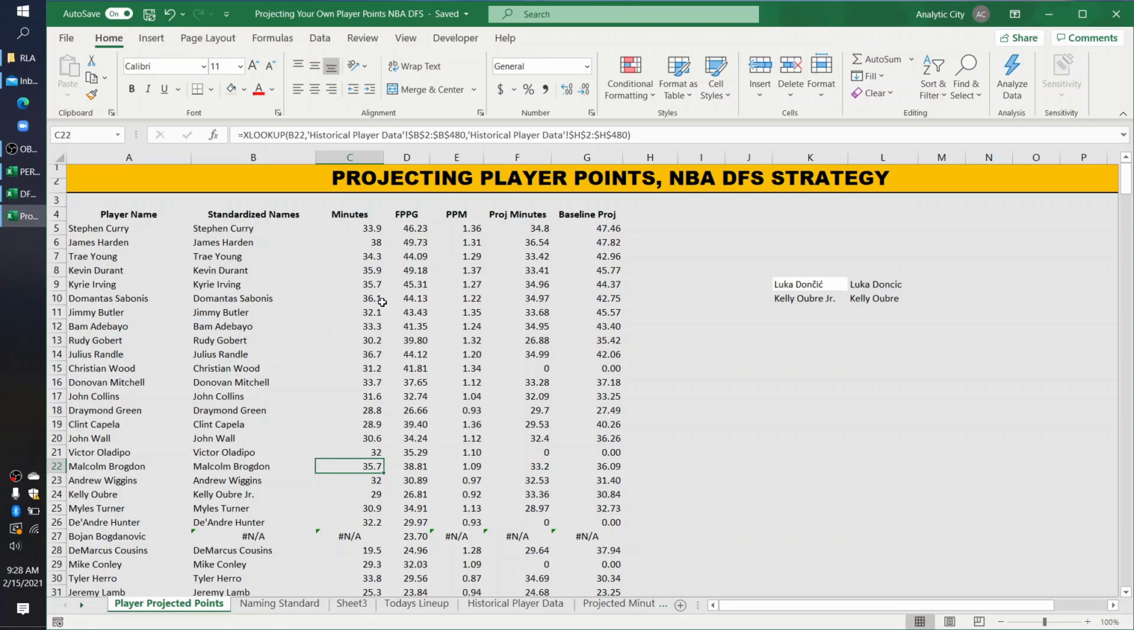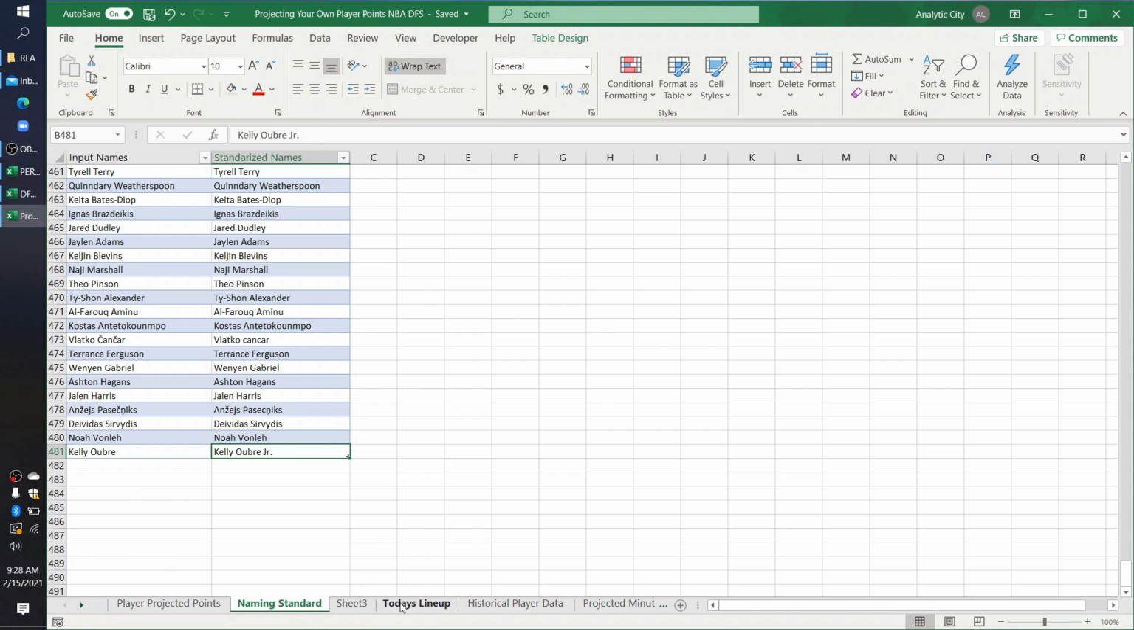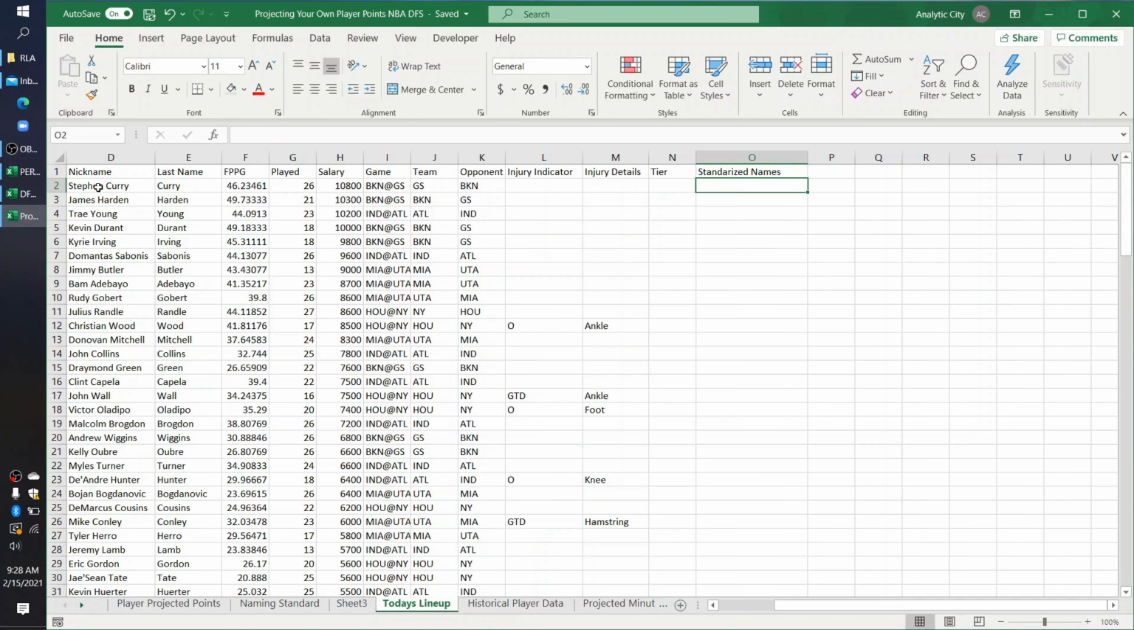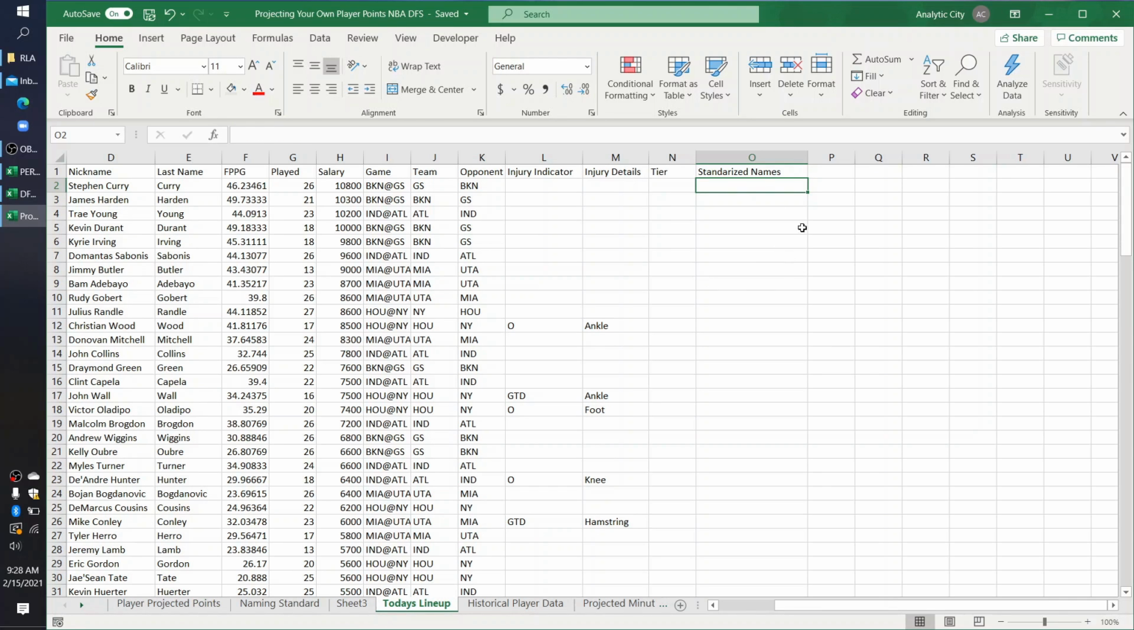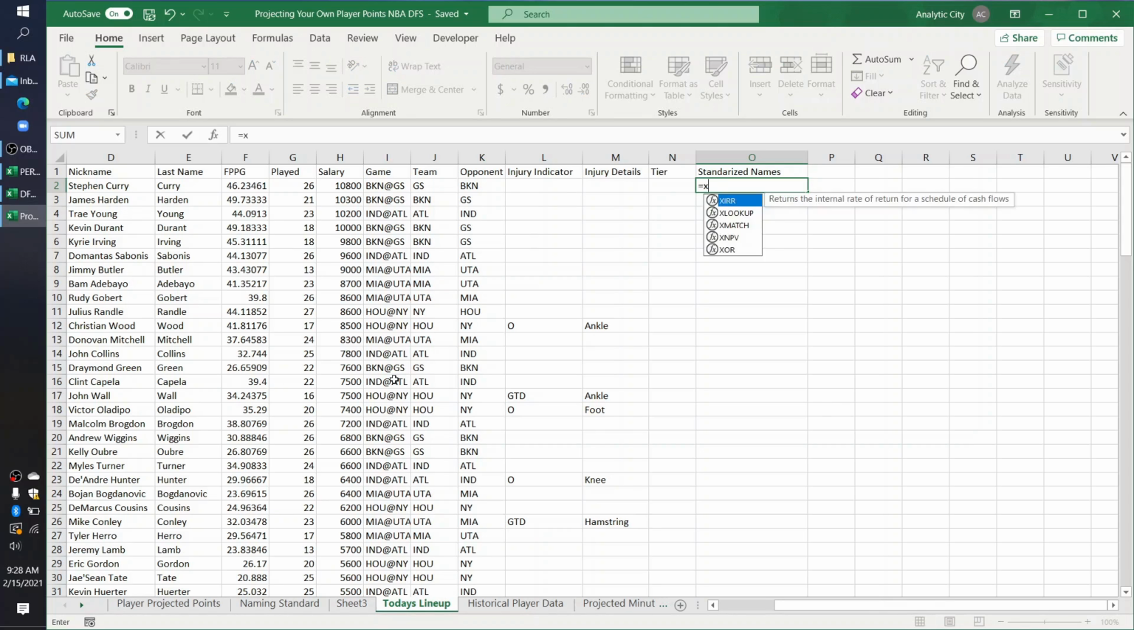And then a couple final things I'm going to talk about here is it's nice that I've added the standardized names to this sheet, but I also want to make sure that I add them to every other worksheet in my workbook. So for example, in my today's lineup, when I'm importing my player names in the future, I don't have to go through this process of creating new standardized names. If I already create the standardized names here, then I can just drag the standardized names in right away. So you can go equals XLOOKUP, lookup value of Stephen Curry. Lookup array is naming standard.